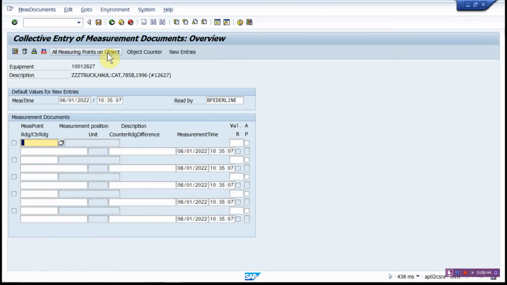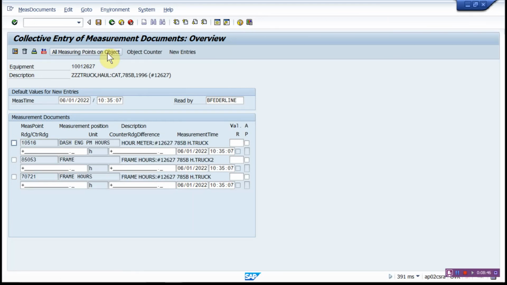Now, if it's inactive, it's not going to pull it in. So the frame hours one is active. This one is active, and this one is active, and this one is active. So I can add counter readings to this. Now, just to show you, I don't know why this one is still active. I'm going to go ahead and deactivate it, and I'll show you what I mean.